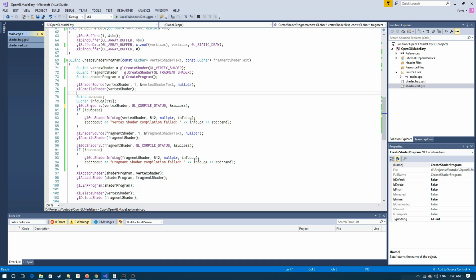So if it's not successful, then what we do is we say get shader info log. Therefore we pass in the shader ID, we pass in how many bytes we want to get from the info log. The next one is the length. If we put null pointer, it will autofill it for us. And then info log, this is where it will actually put the data. So in here we're saying, hey, get the info log for this ID for a max of 512 bytes and store it in this variable called info log, and then we display the info log to the actual console.